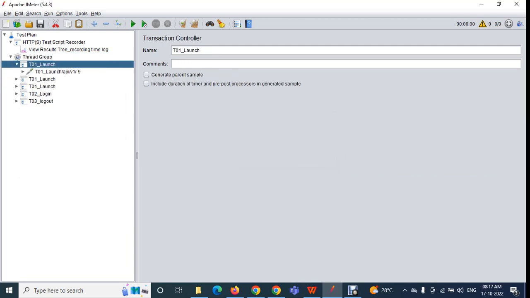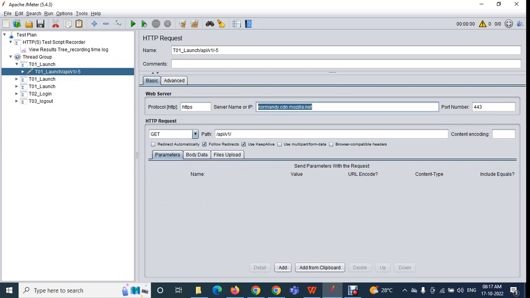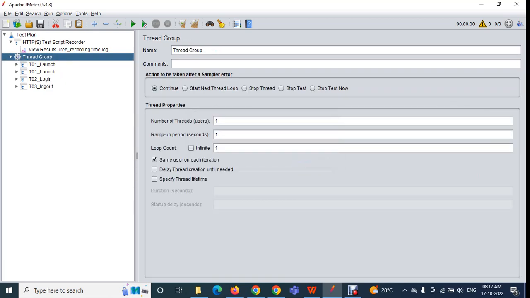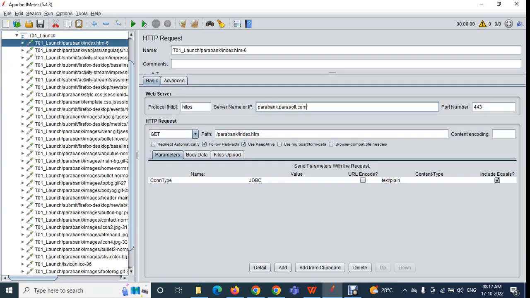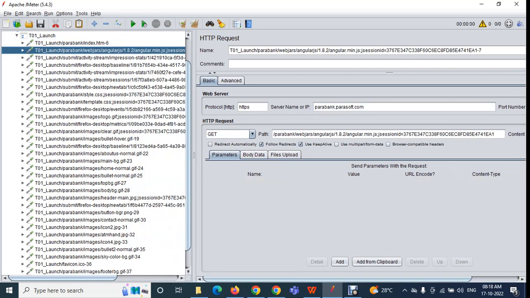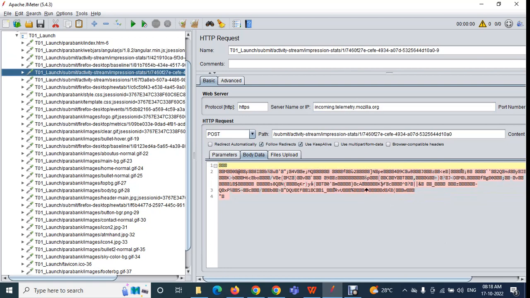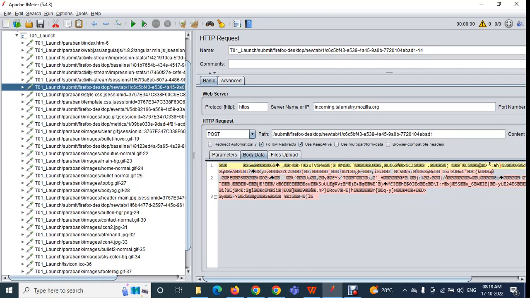Next, double click on this and click on the first request. You can see something like cdn.mozilla.net. This is not required, you can delete it. Click on the first request, you can see parabank.parasoft.com. This is required. Click on the next request, incoming telemetry. This is not required, as it is not related to your application, right. You can delete it. So this is based on the server name. You can delete that request, this, this, and this. For incoming telemetry, you can delete it.